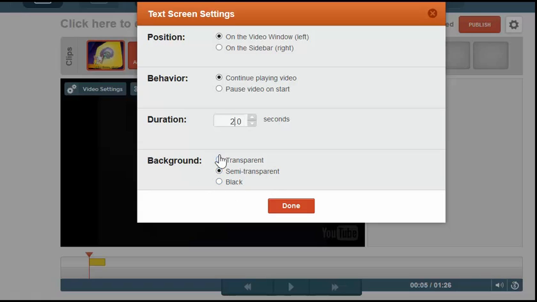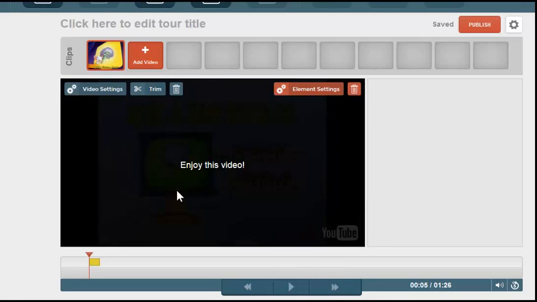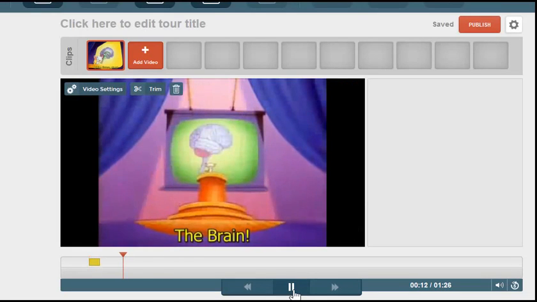And then below that, you can choose the background. Either it's transparent, which allows you to see the video clearly, semi-transparent, which has a fuzzy picture of the background, or completely black background. I'm going to choose semi-transparent, and then I'll click Done, and you'll be able to see our text right here. So I'm going to continue playing the video.